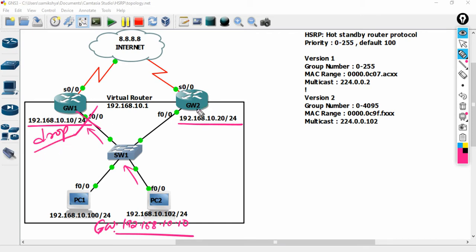If you want to make gateway 2 the gateway, then we need to change the address to 20, and now it will forward to this one. But again, if it fails, this will not automatically become the gateway. So we will face this issue again and again.